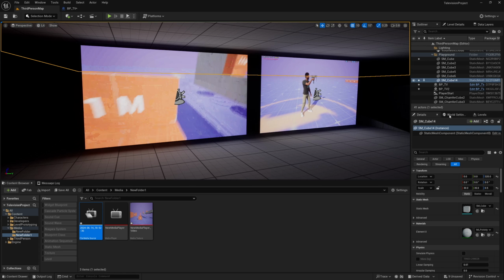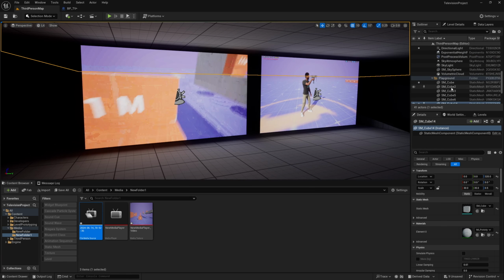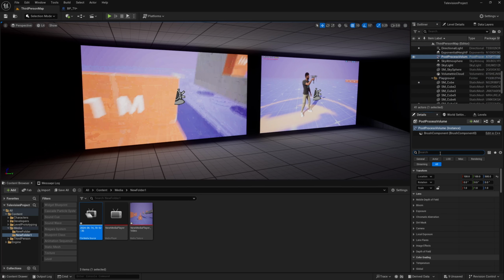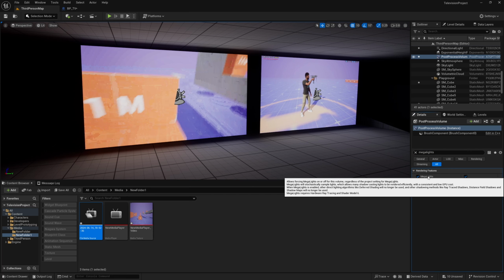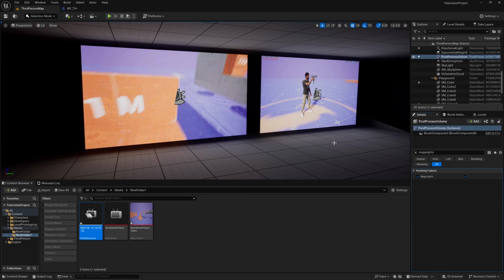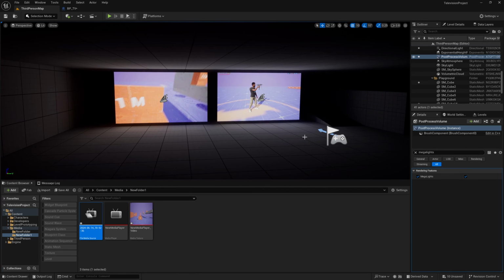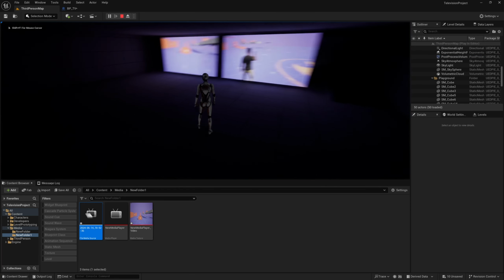And what you can also do is find your post-process volume. Where's my post-process volume? There it is. And you can also search for Megalights in the post-process volume, and you can enable Megalights as a rendering feature in your post-process volume. If you hover over there, you can see a sort of breakdown of what that means right there. But there's a couple of other options that are available to you.